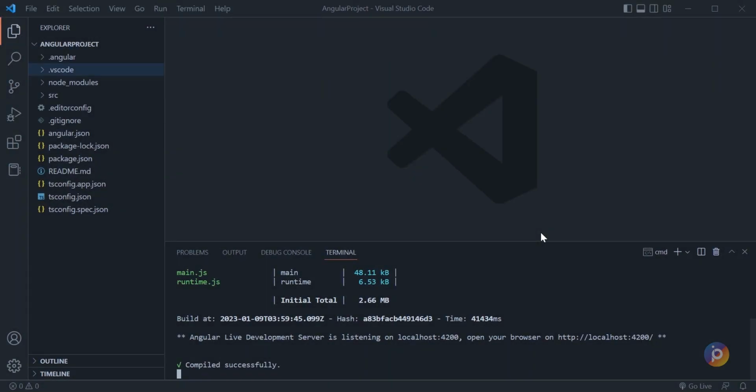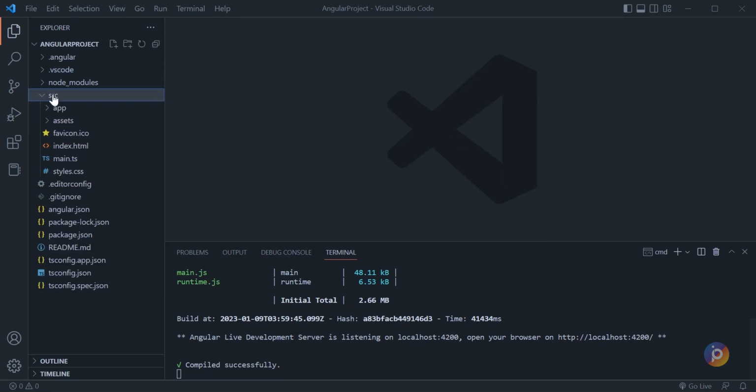Let's see what are the files we get when we install Angular CLI project. The CLI does install a lot of files and folders, and it might look a little too messy. So let's go one by one. So let's click on this SRC folder.